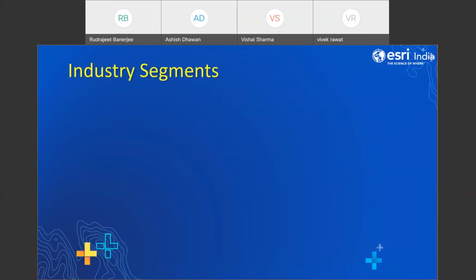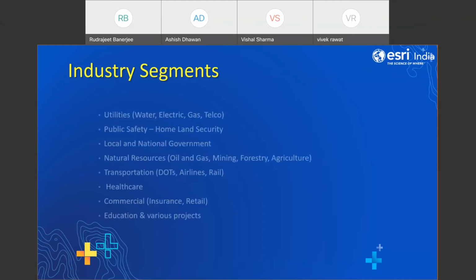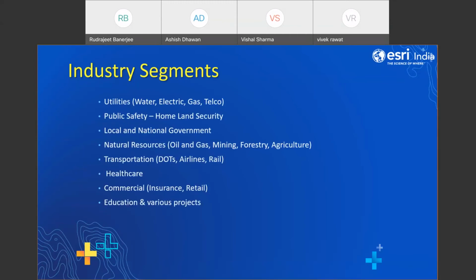Now let us jump into some of the segments where we can see how we can actually use these field applications and how they are useful for us. As communicated earlier in the beginning of the webinar, please don't take it that these are the only segments where this can be used. It can be used in any segment, the way you want, however you want. These are just a few of the industries and use cases we are going to talk about today.